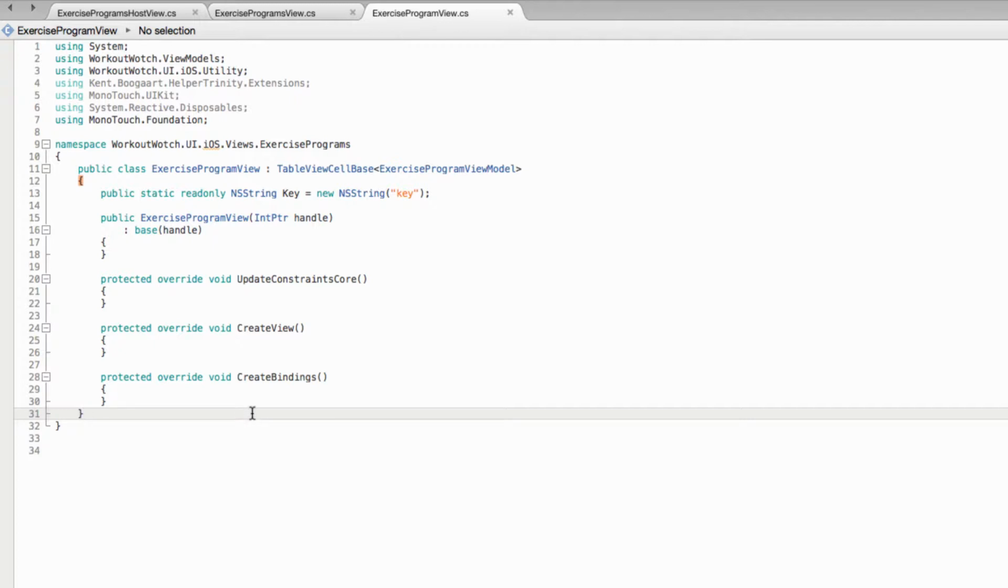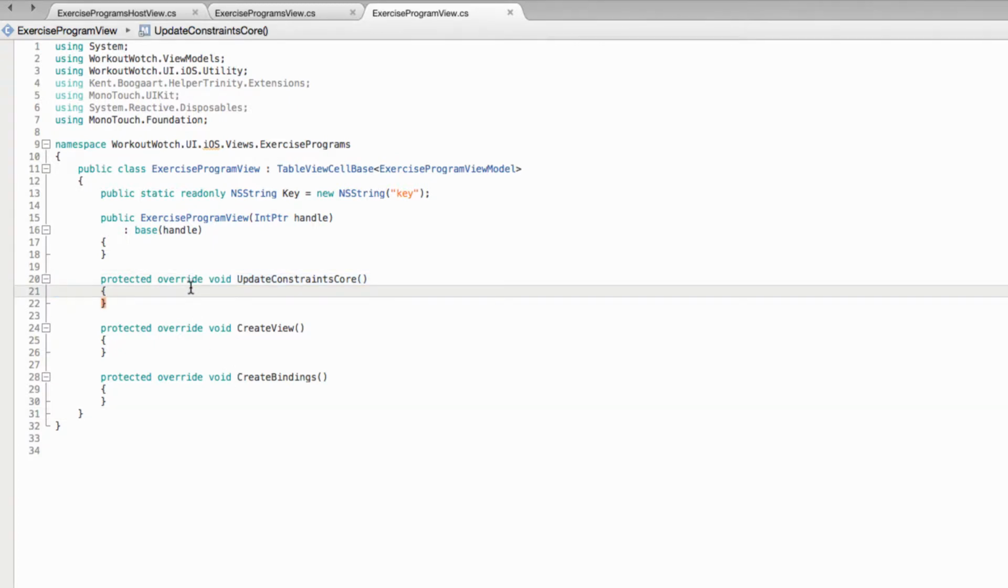So now we can build, but if we were to run this even on a device that was correctly set up, we wouldn't really expect to see much because this view is not fleshed out. So let's do that next.